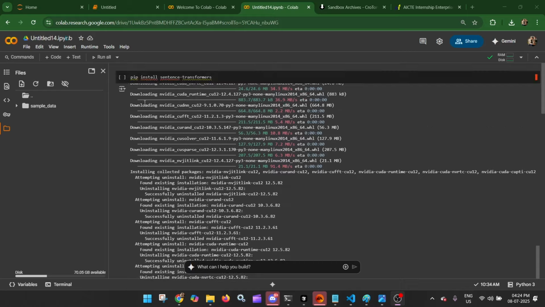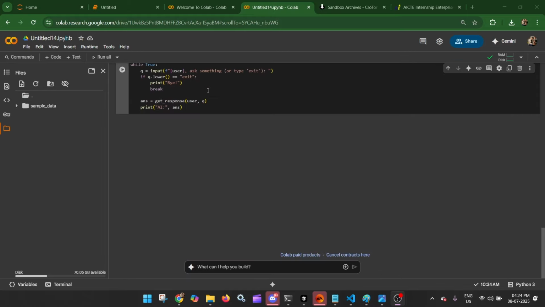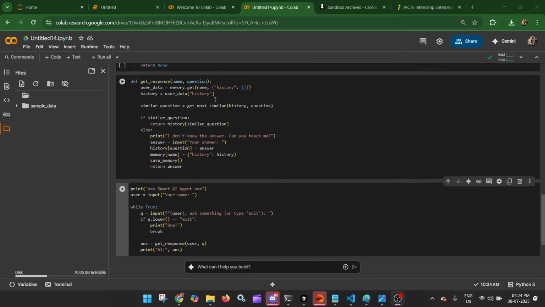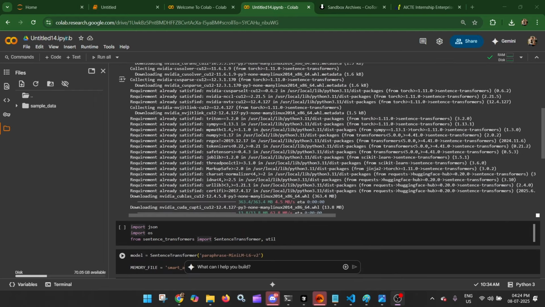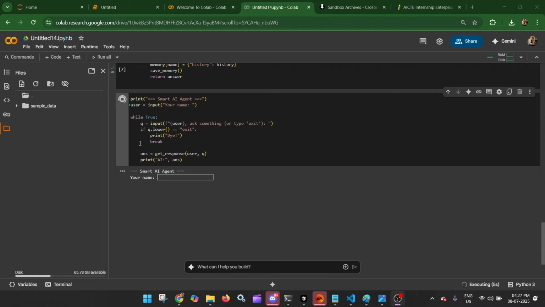Now, before starting, we will show you how this model is working. Before explaining, we will just check it out. First, you can see that it is asking my name, so I will give my name, then press enter. Now it's asking me to ask some questions. For a dummy question, I will ask: what is the color of the sky?